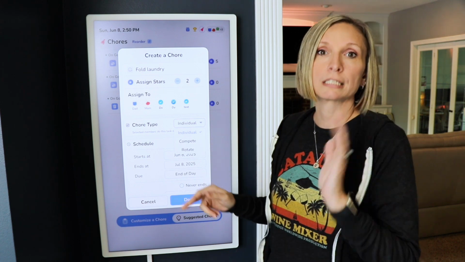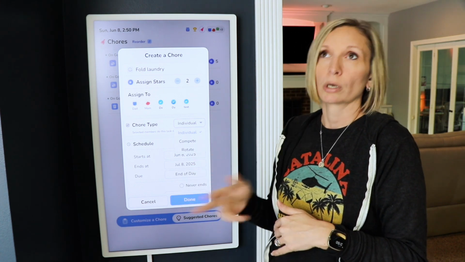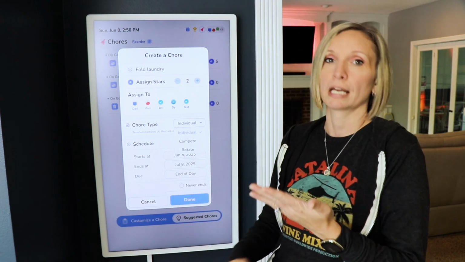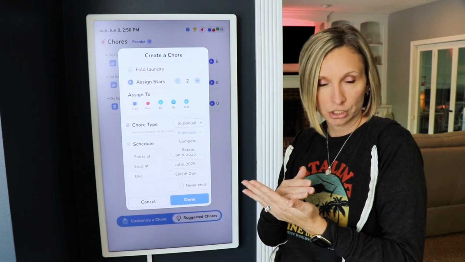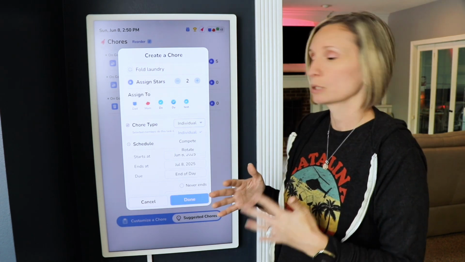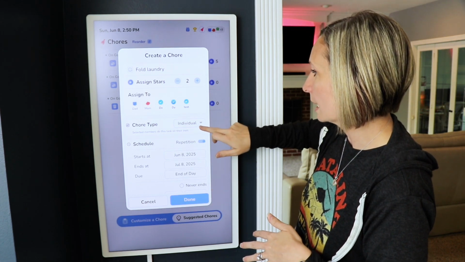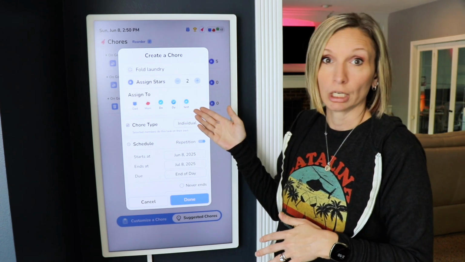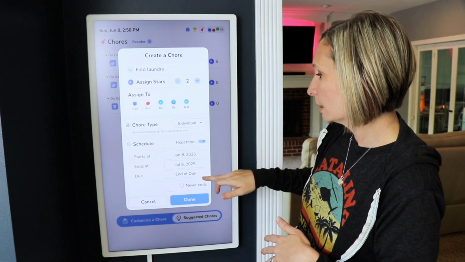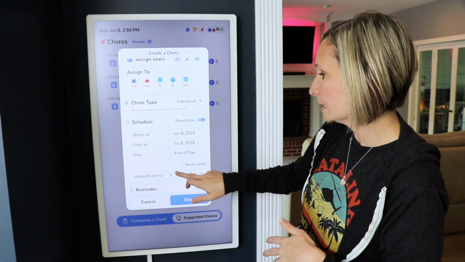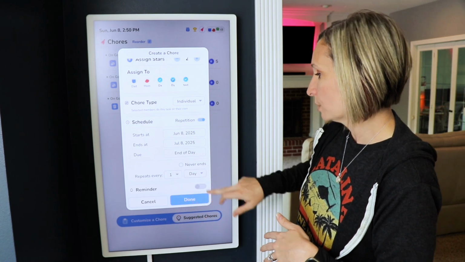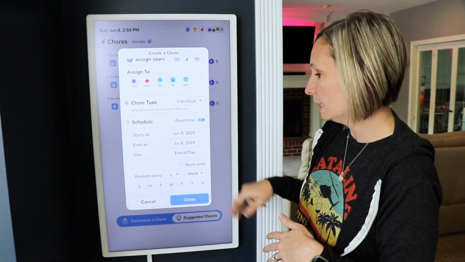And then if it rotates, that just means as the chore is recurring, one child will do it. The next time it comes up, it's for the next child and then the next child with certain chores as well. That's a really great feature. So we're gonna say this is individual. They're all gonna do their own laundry or fold their own laundry. Repetition, we're gonna do it never ends. And then we're just gonna say once a week, we'll do this. So 1 time a week.